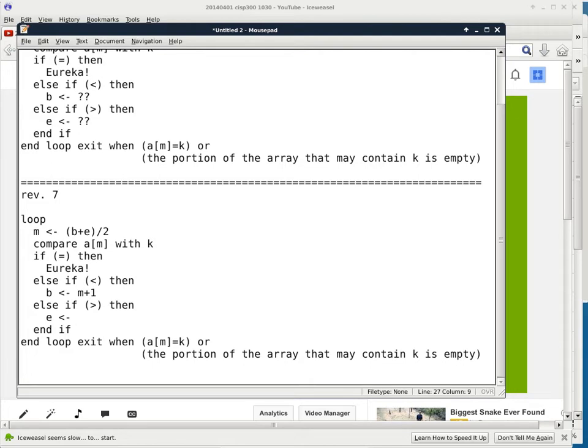Using the same type of argument, if A bracket m is greater than k, it also means A bracket m plus 1 is greater than k, A bracket m plus 2 is greater than k. So anything after A bracket m cannot possibly be k. So we know that we have to move e backwards. In this case, we could move e back to m, but A bracket m is proven not to be the same as k anyway, so we move it one element before, which is m minus 1. Are there any questions about how I filled in the question marks for binary search? Questions? Okay. All right.